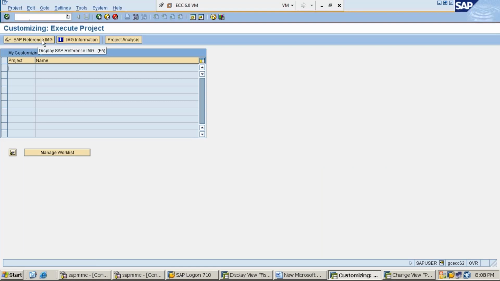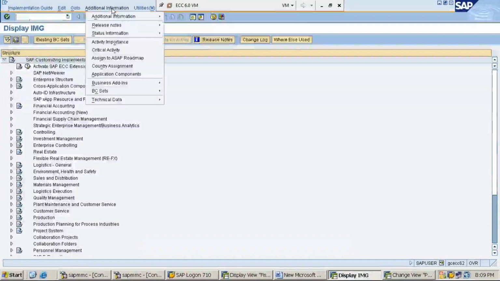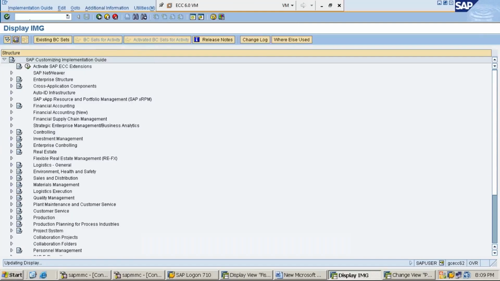Click on SAP reference IMG, then Financial Accounting, Financial Accounting Global Settings.